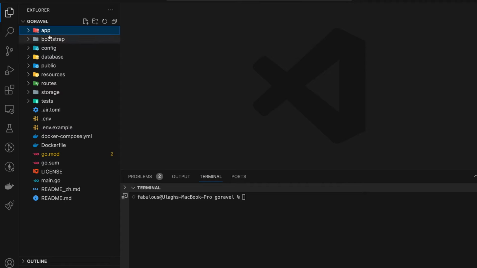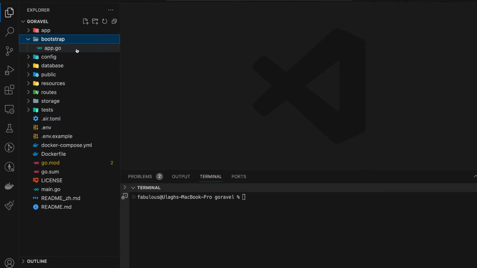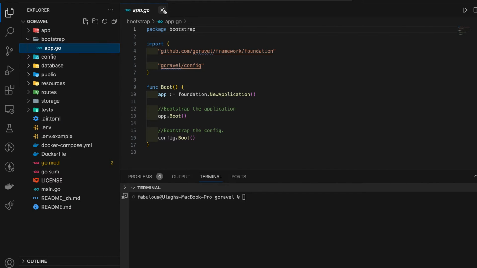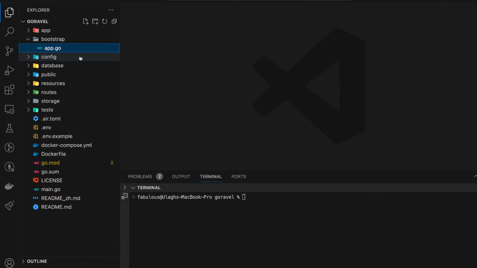So going into your bootstrap, your bootstrap handles application bootstrapping and configuration. So everything, the configuration and how the application is going to bootstrap is done here in the bootstrap. If you look at app, the next thing we have is configuration.